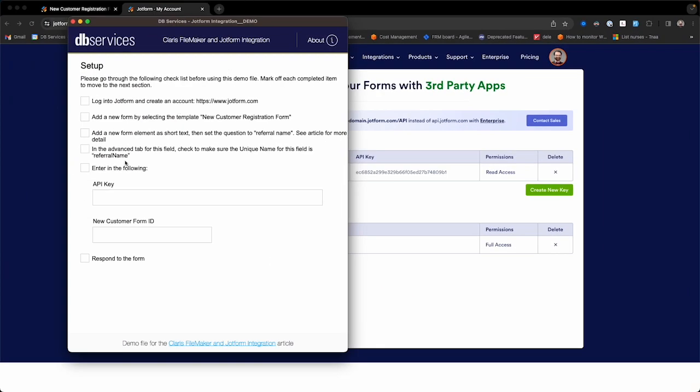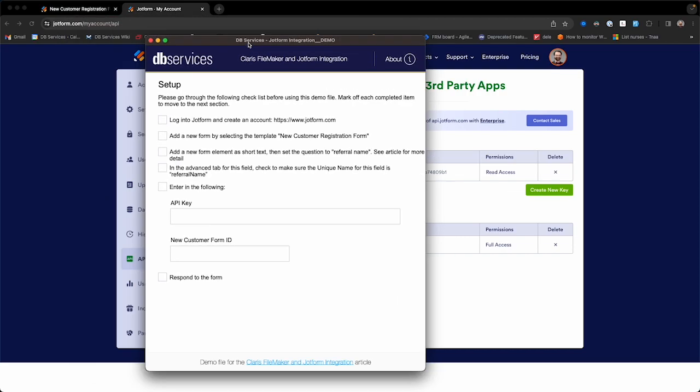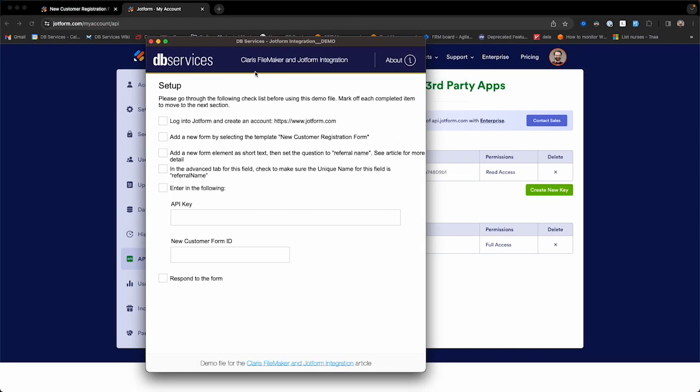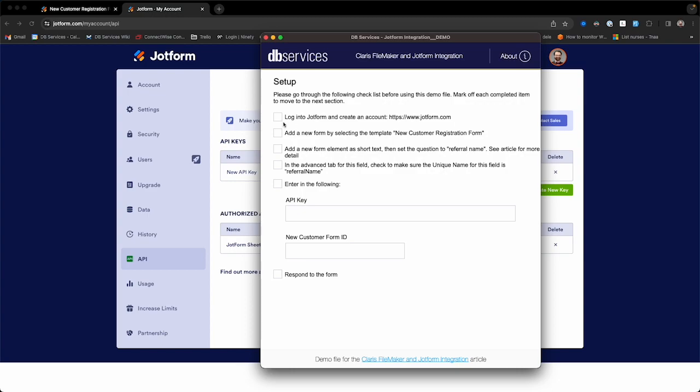Now we can go right over here to the example file, and we've done all these steps here, as you can see. Let's paste the API key.